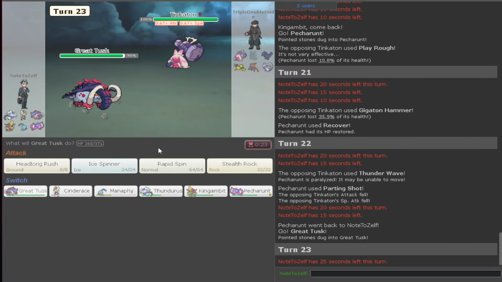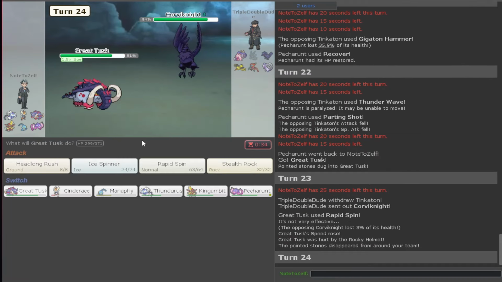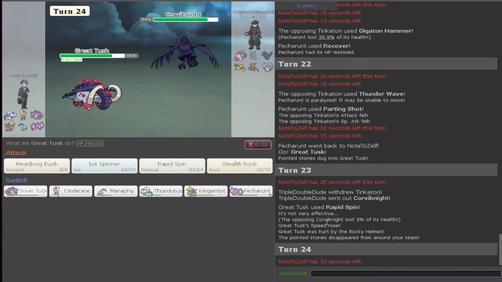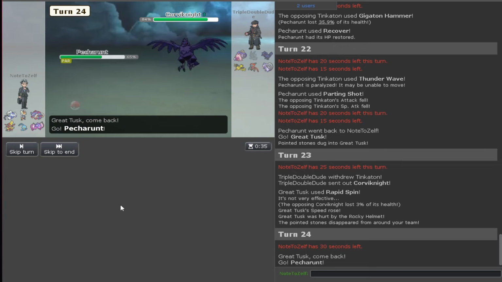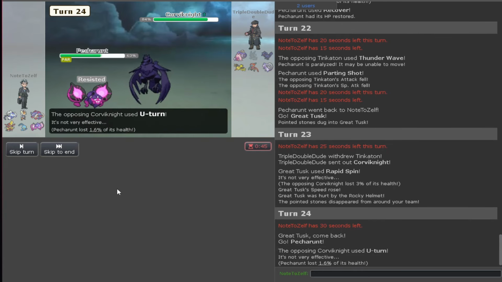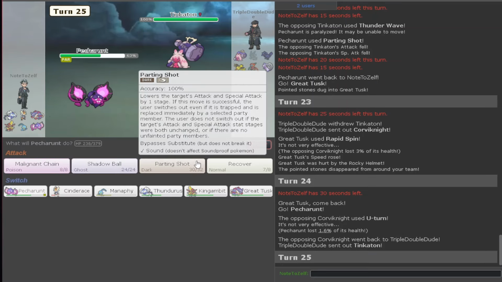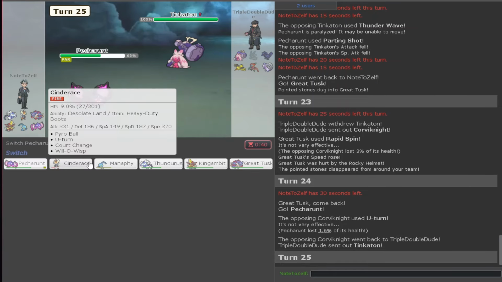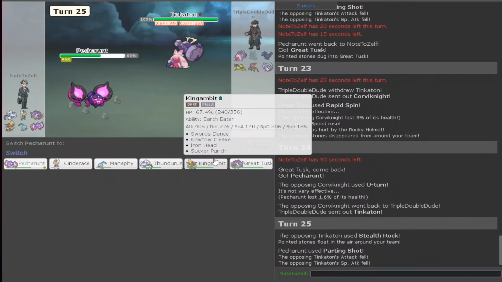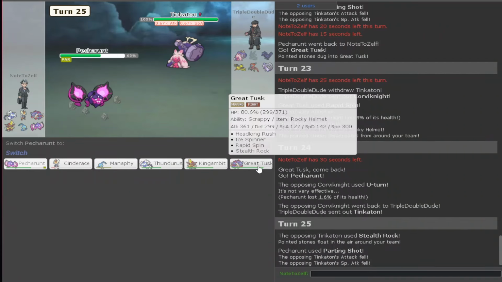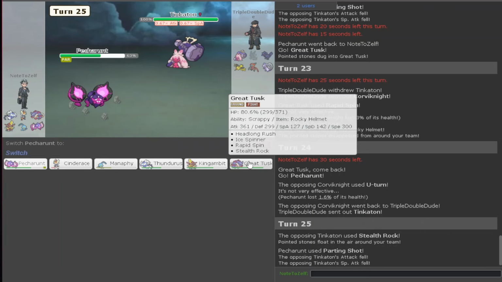Let me actually just try to spin away these hazards. That is actually really, really annoying. Back into Pex on the U-turn. He goes back into Tinkaton. I honestly don't know. Okay, so he's just getting up rocks again. I don't care for the most part. The main problem right now is that Zapdos. How do I get rid of Zapdos is the better question.